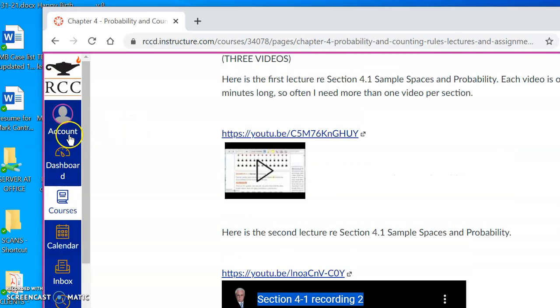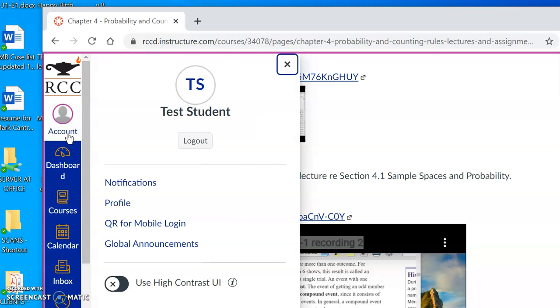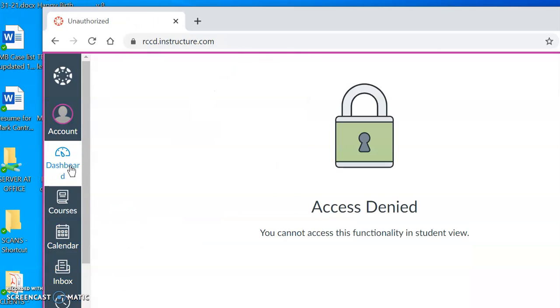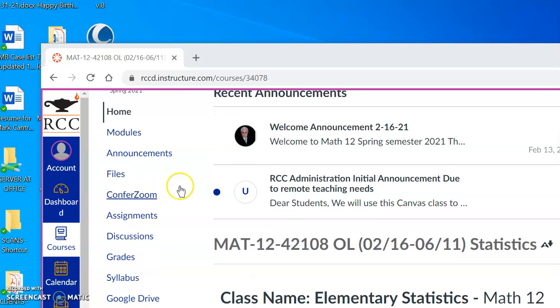Go back up here. I'm not that great at Canvas. Give me a second here. Again, I'm using the student view, so I'm not exactly used to it. I'm always using the instructor view. All right, so here we are back at the beginning here at the home. I just showed you modules. I showed you the announcements. Now, how about assignments? Here are the assignments.